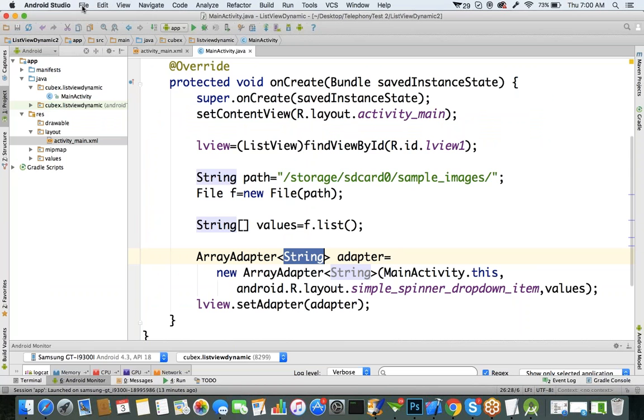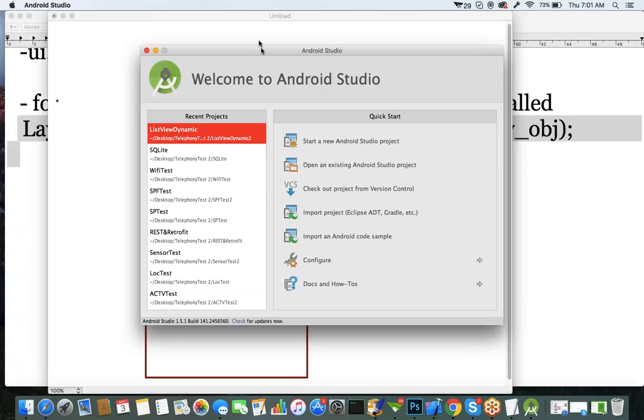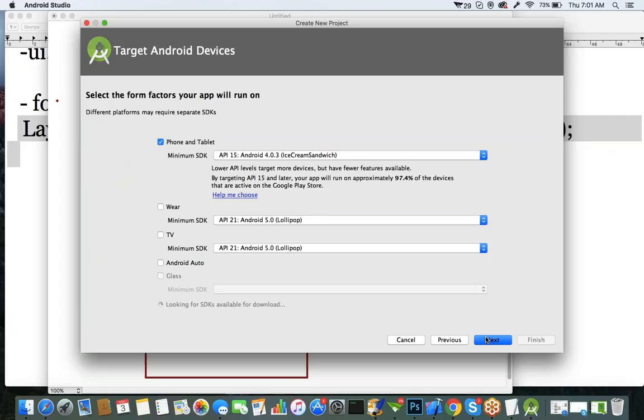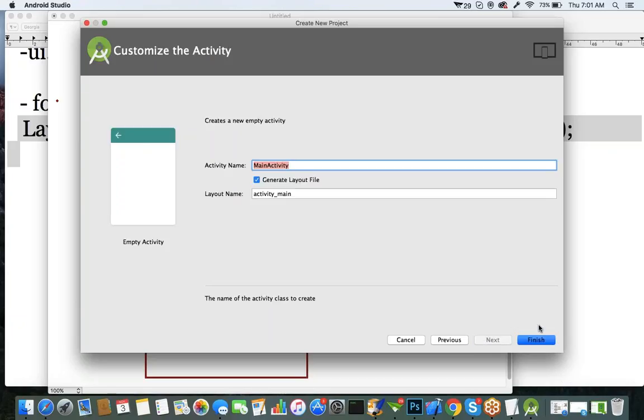Let's create a separate project. I'm closing this existing project. I want to create a new project. Let's start a new Android Studio project. Specify the project name: ListView dynamic underscore custom adapter. This is the project name specified. Next. Take an empty activity. Next, and finish.